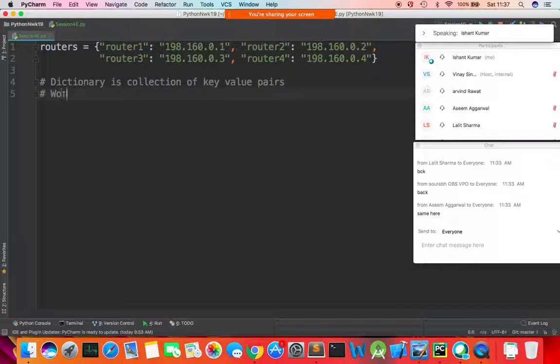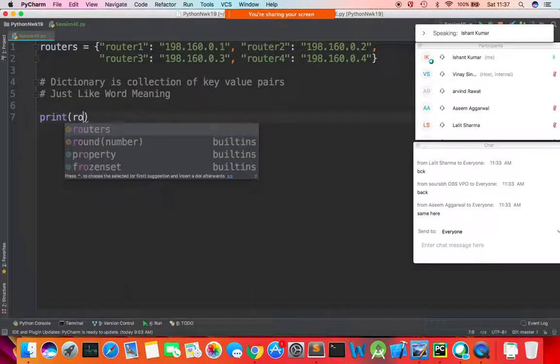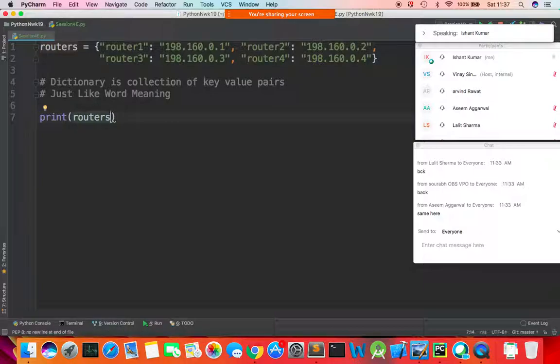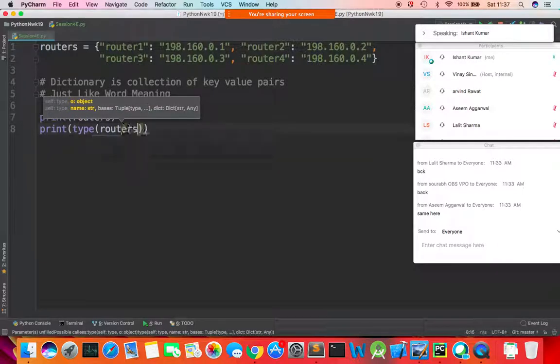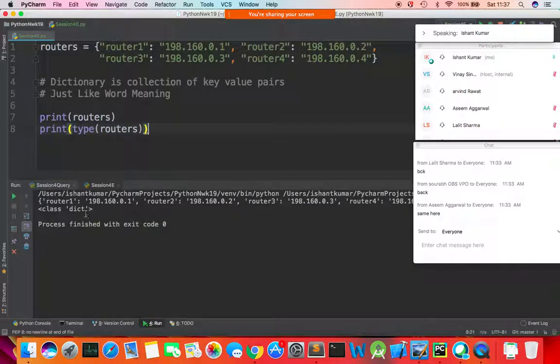It's just like a word and its meaning in our real sense. So router 1 is the key, and this IP address is its value. This is how you create a dictionary. It's very easy, and if you want to print the dictionary, you can just say print routers, and at the same time I can even print the type of routers, right? Now when you run the program, you get to see a dictionary, and the class shows as dictionary.